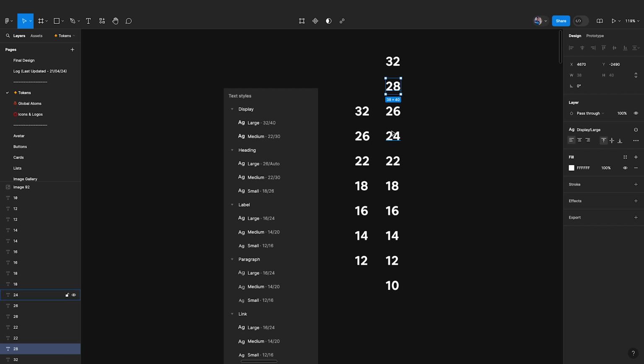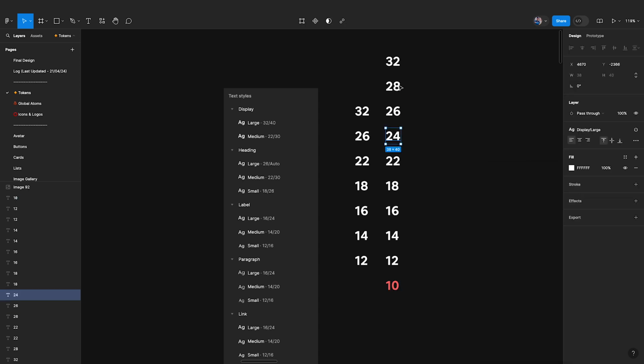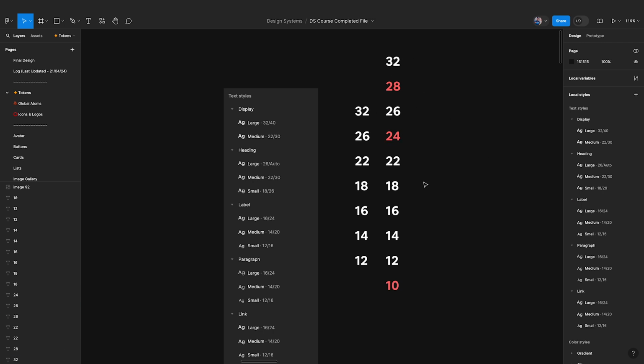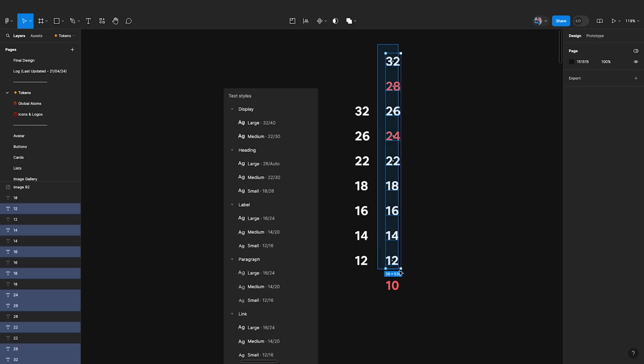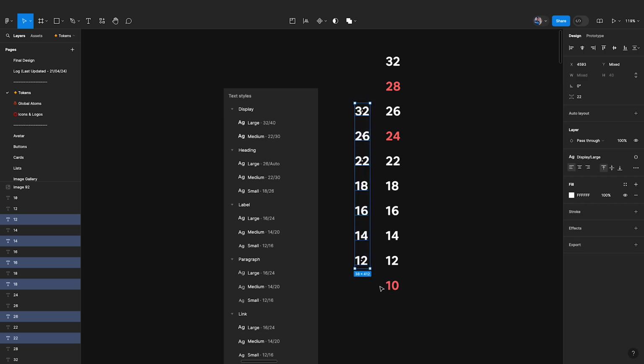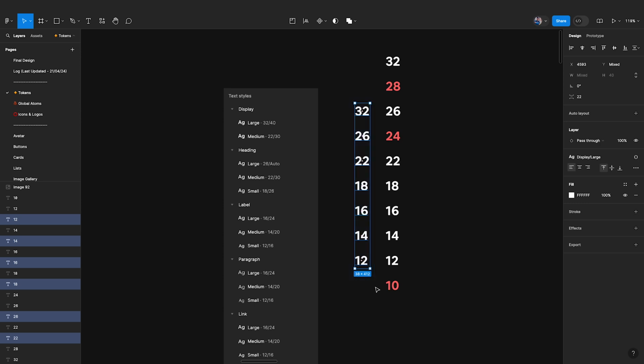So if I were to take the new ones, 28, 24 and 10, let me just quickly add a different color to it. Right, so these are the new ones. If you feel you're still exploring your design system and you still need these values, then it makes sense to create them. But if you have a solidified design system and you don't really need to make any big changes to it, then you can go with whatever you already have today, right?